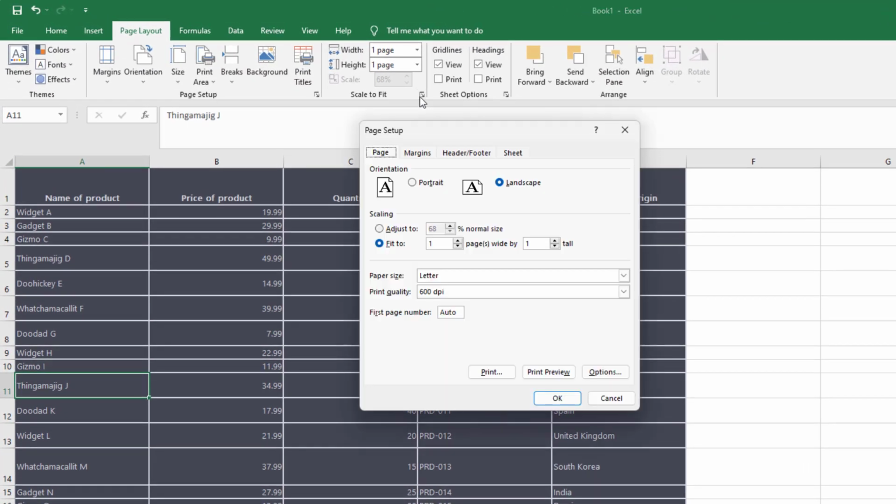So Scale to Fit, I could have just adjusted it to a particular size of that page. You can experiment with this as well. Also, I can have it as a portrait one. So again, I'll do portrait and make it fit on just one page.